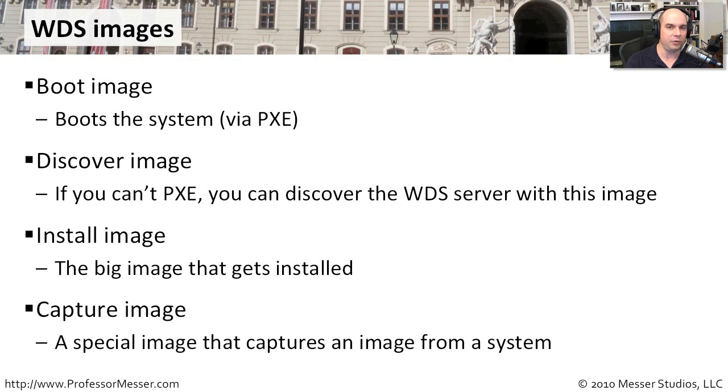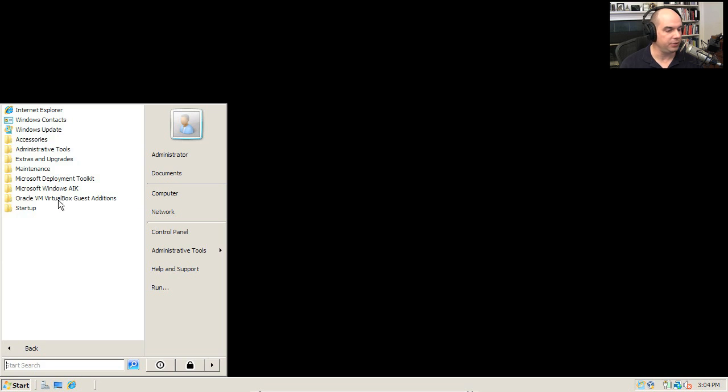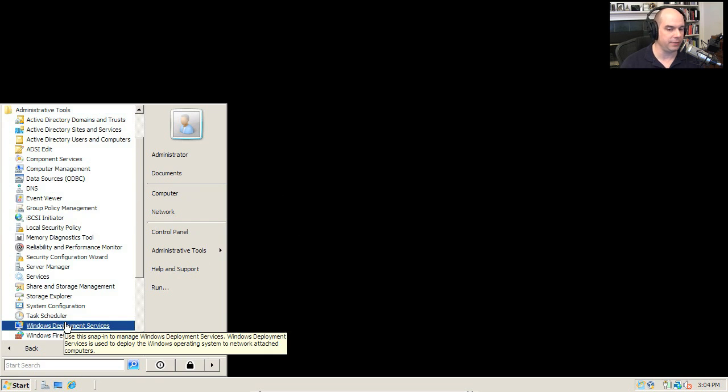And the last one is a capture image. You can not only deploy Windows 7 with WDS, you can also capture an image from an existing computer with WDS and automate that process. And that is a special image that allows us to start that process up and capture everything that's on that computer.